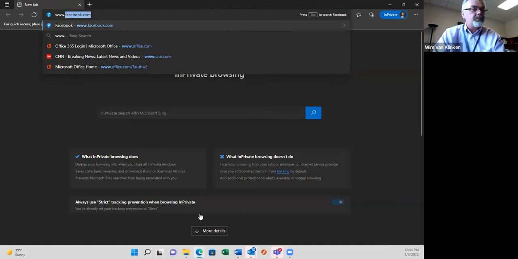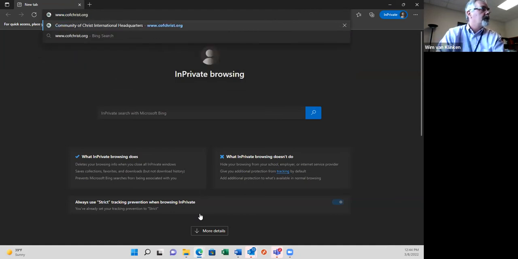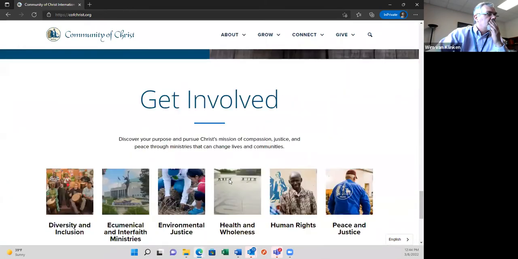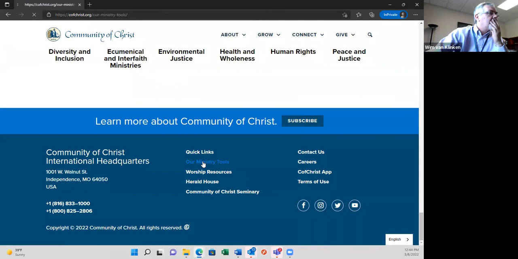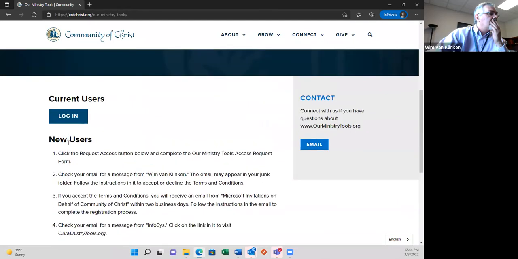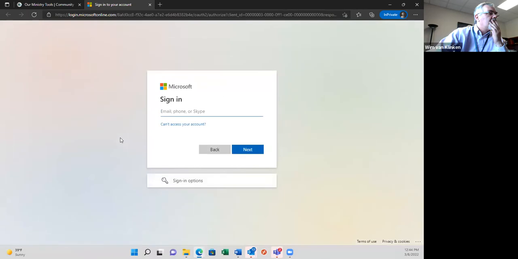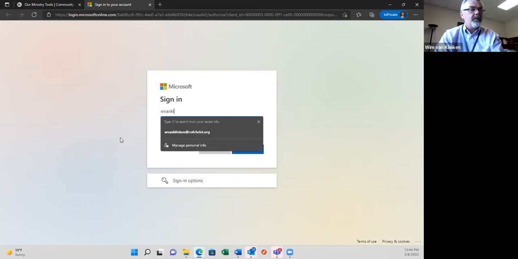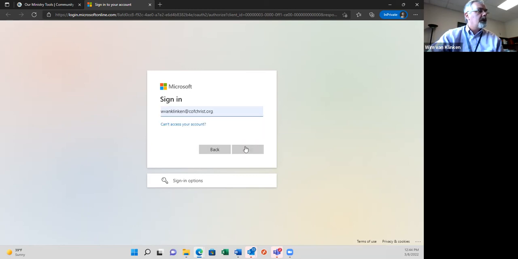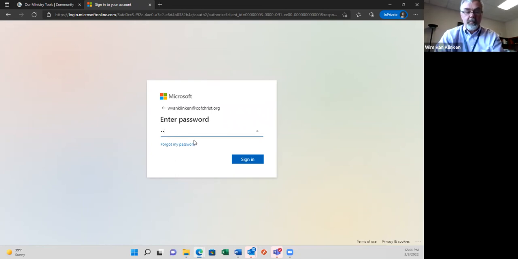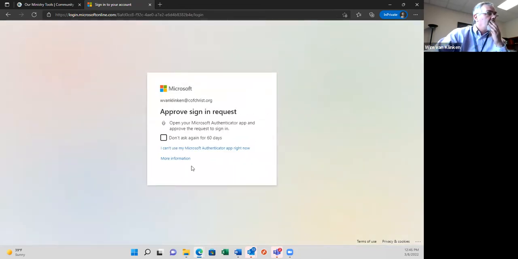And if I now go to cfchrist.org and click on login, you'll see now it asks me to sign in. It no longer knows who I am. It's no longer stored. So I've just provided my email address. Next, I provide my password, the Microsoft password that you created, and I sign in. If I say don't ask for 60 days, then that's when it stores it.